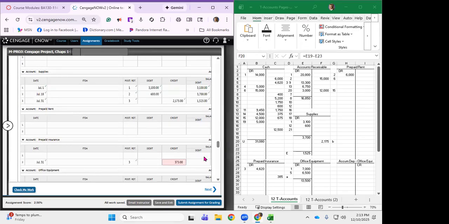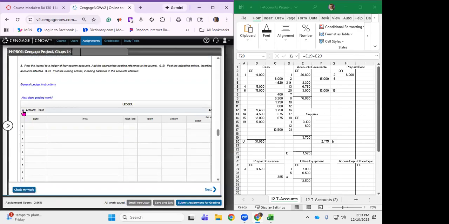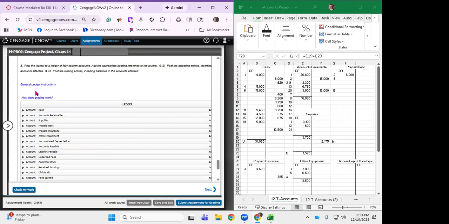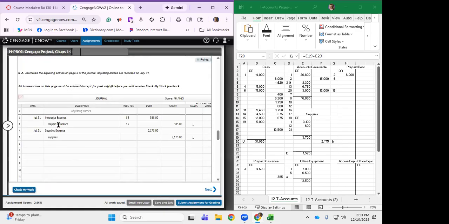Okay, back up to the journal. I'm going to close these. You can close them all once you've opened them by checking your work. Just close them all by hitting the arrow next to cash. All right, we're now ready for our number 3 adjusting entry. Let's try to pick up the pace a little bit.